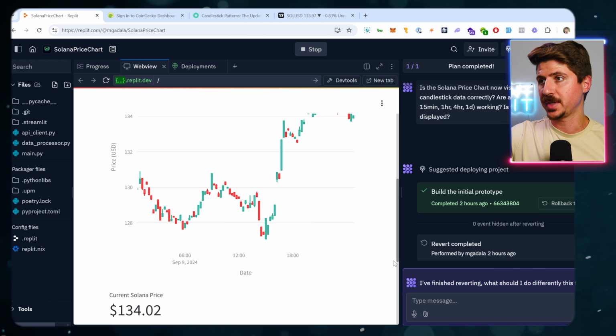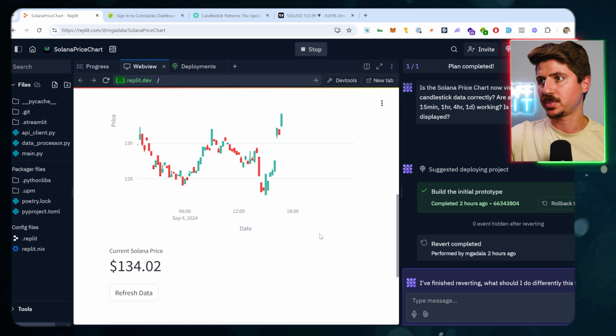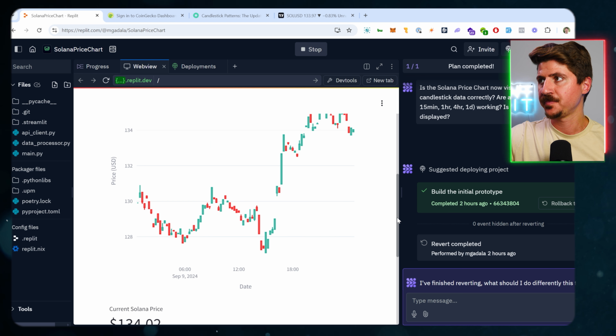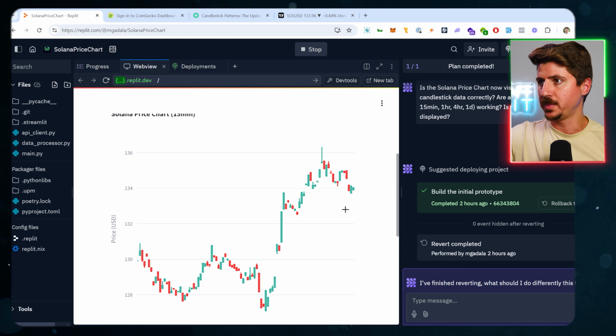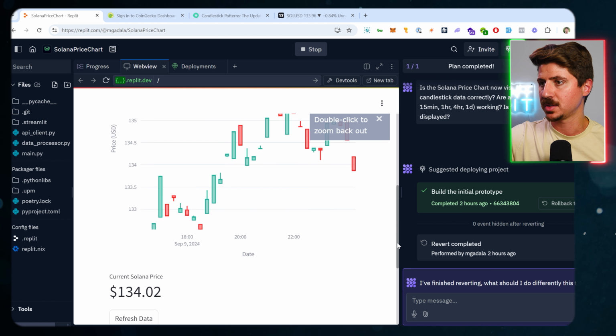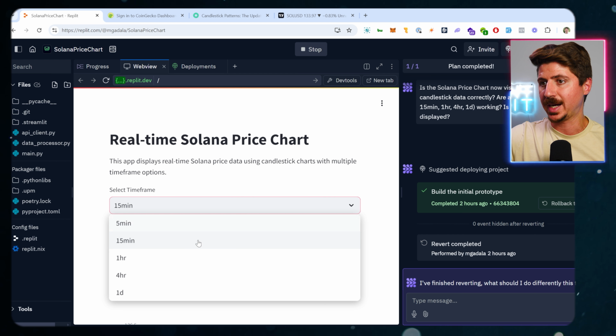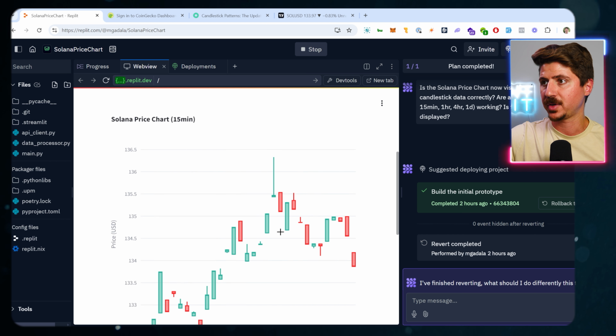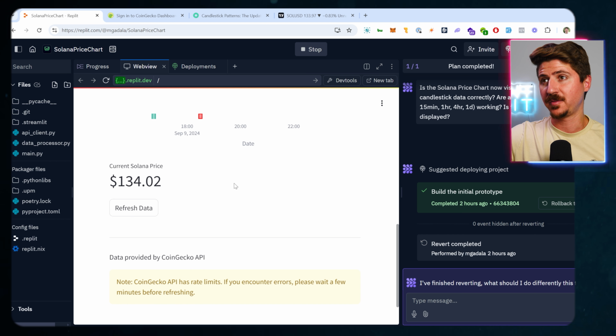So we can see here that it's giving us our price chart. We have the current price, we have the candlestick patterns here. So we could actually even zoom in on this. So I can come in here and I can actually zoom in on an area and it'll expand that for us. So very cool. We can also select different time frames if we want to see this on different time frames. So this was very cool and this was very, very easy.